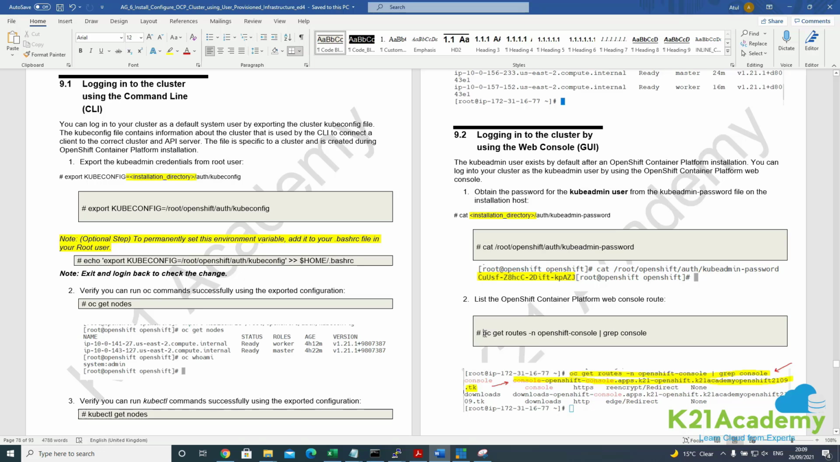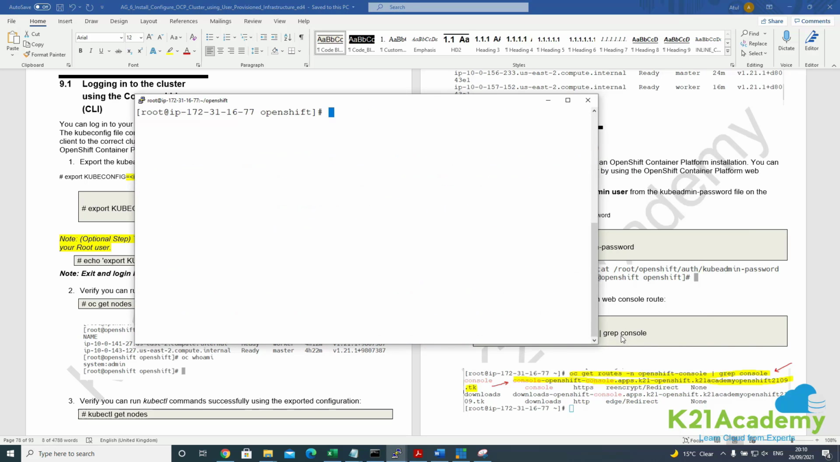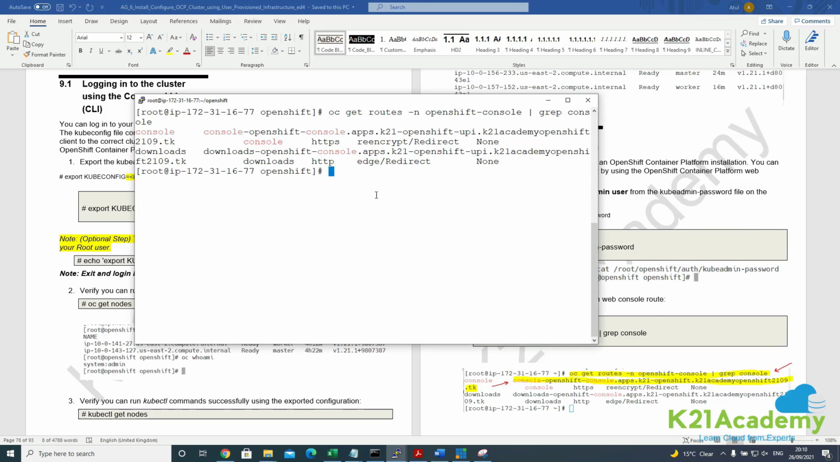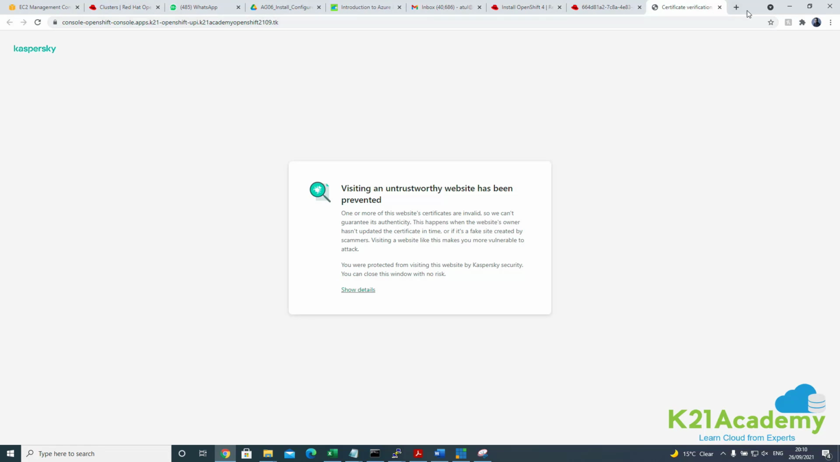But for us to check, we can say oc get routes -n, meaning my namespace. This is under namespace openshift-console. I'm grabbing the console here. So let me clear this. Hit enter, and now this is my URL, which is console-openshift-console, then apps, then my cluster name, K21 OpenShift UPI, and then my DNS name, k21academy openshift dot tk. So I'm going to pick this and go to this URL. It's the same URL which I'm seeing here.